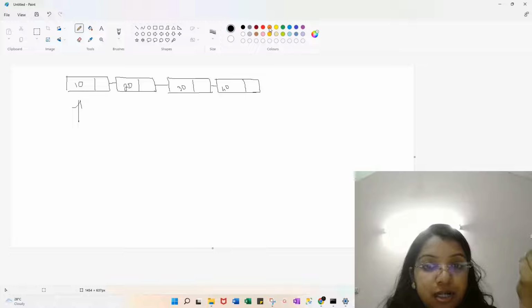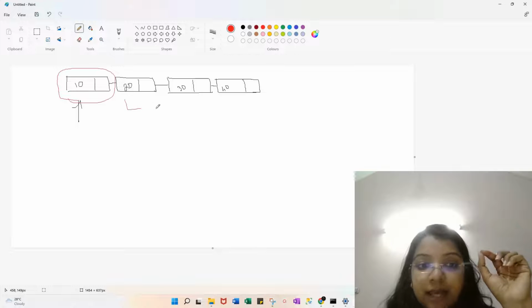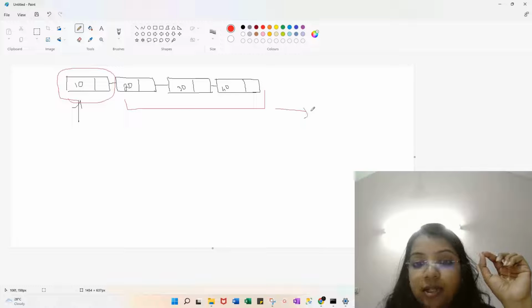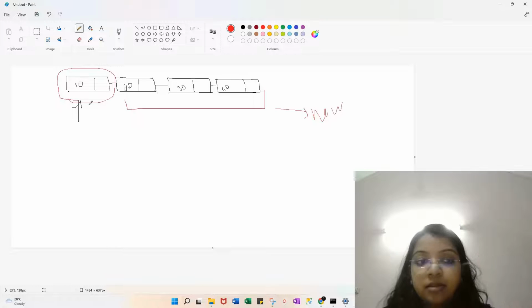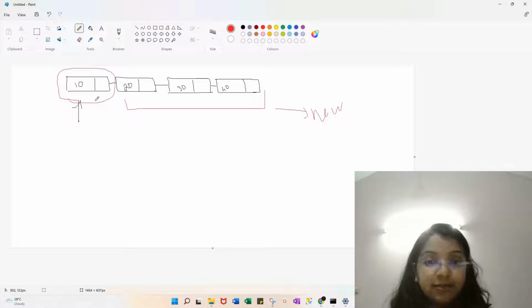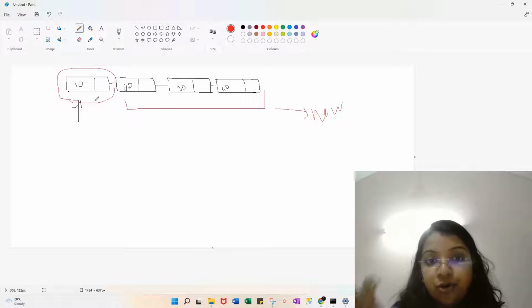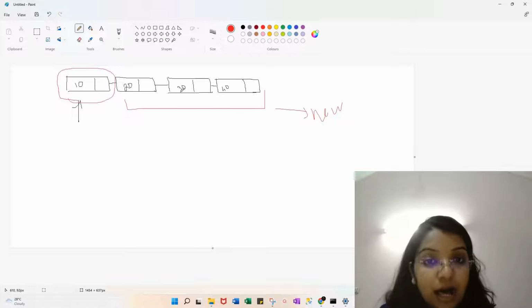This node 10 from here. So this is my aim, and the remaining will be the new list. This is my aim. So you can clear this one. I need to delete one node from the first of the linked list. So how can we do it?